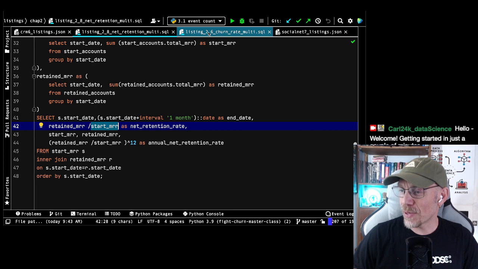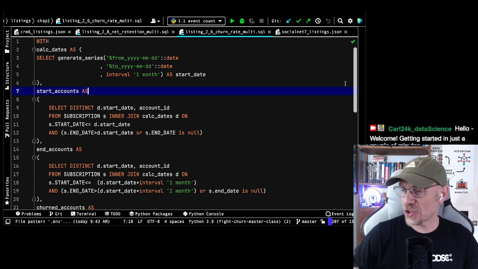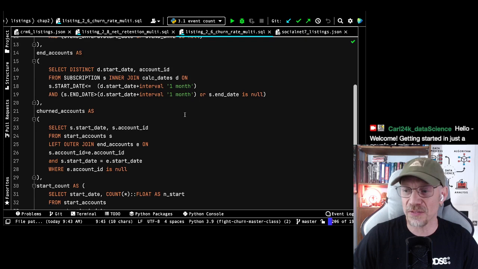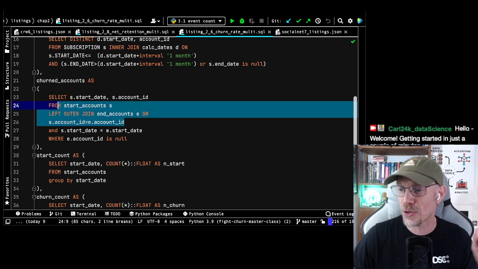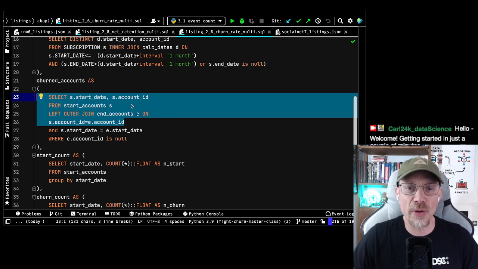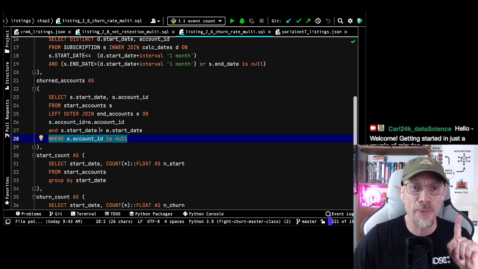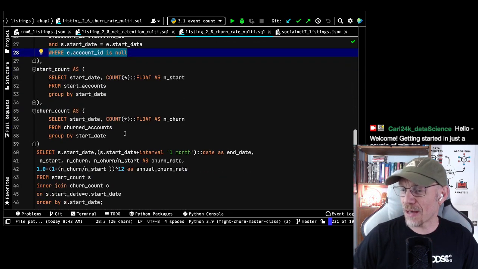And then we can do the same thing for a standard churn rate, which is shown here. In this case, we're not summing MRR, we're just looking at what accounts are active. And the key to finding churned accounts is an outer join. So we outer join the starting and end accounts and take those where the end account ID is null to find the churned accounts. This was another key point from last stream. And then we calculate the churn rates.